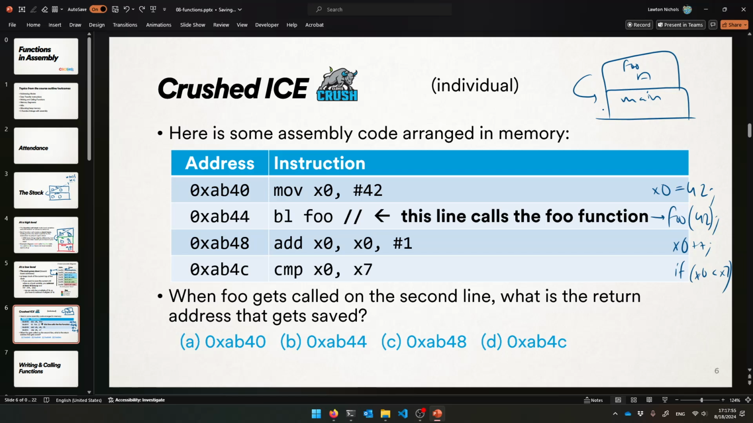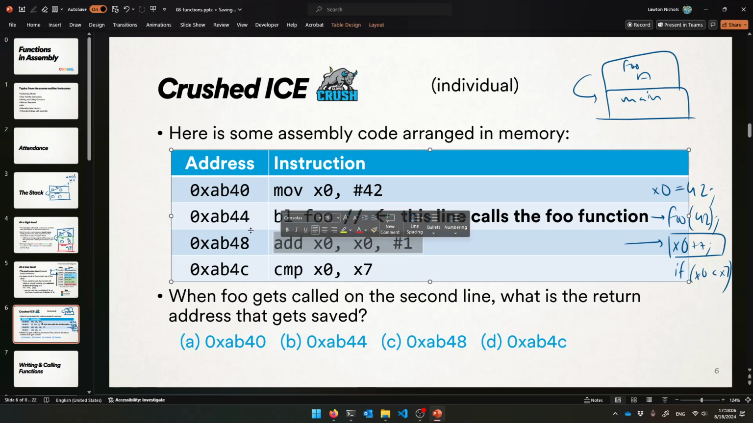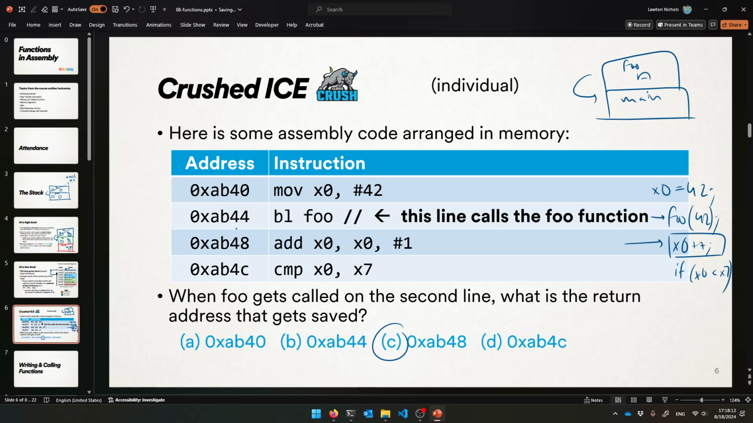What line do you want to run after foo returns? Well, it better be this line. Does that make sense? This is the line you need to remember and get back to. That's the line that needs to happen after the foo function returns. And so, what is its address in memory? AB48. Does that make sense? That's what's going to be placed in LR. LR is going to have AB48 shoved into it, because that's exactly where foo needs to return to, and that's how it knows where to return back to. Okay? That's the code. That's how that works.